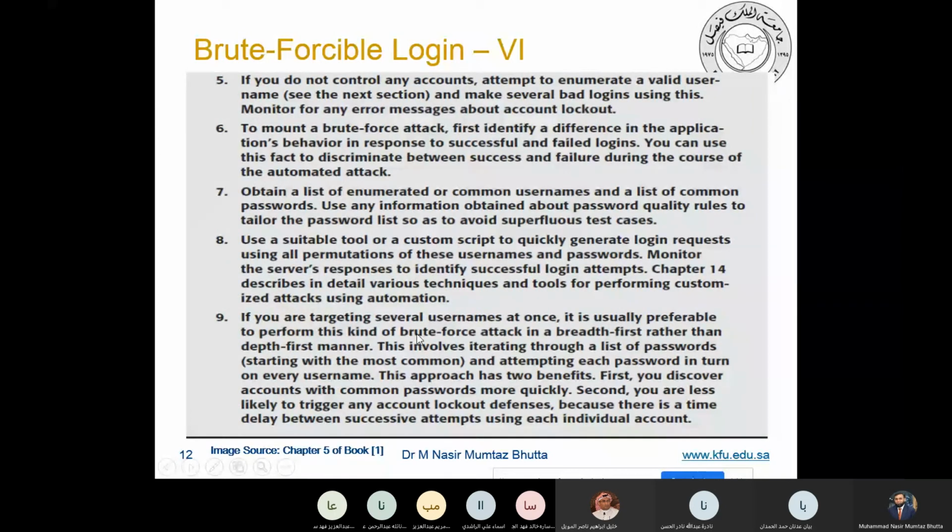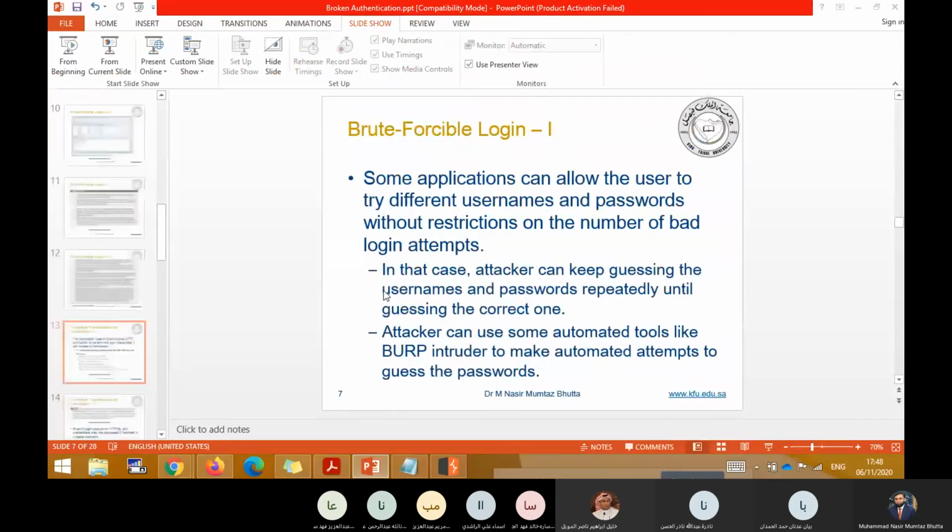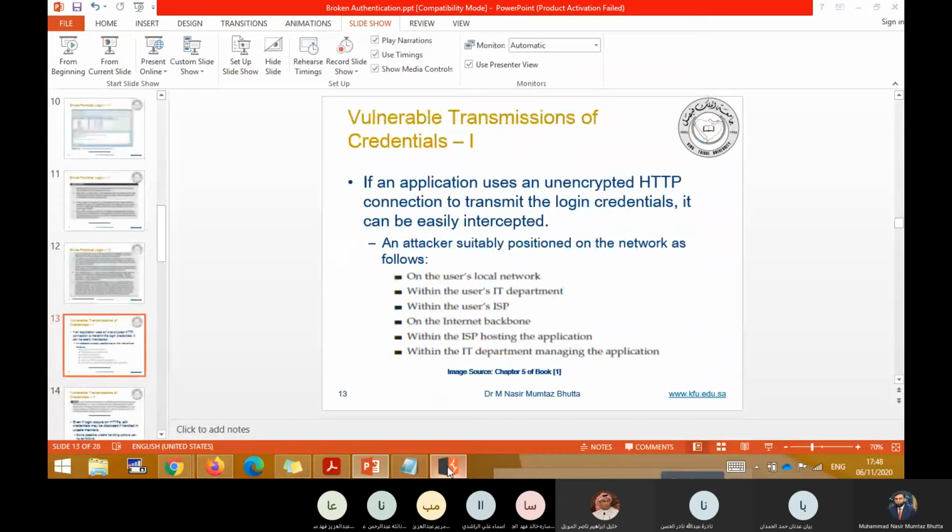Yes, doctor, clear. Okay. Now, another variable is a vulnerable transmission of credentials. As I told you, if the application uses unencrypted HTTP, then even the login credentials can be intercepted and they will be available in the proxy. I will tell you how you will deploy the proxy, but let's first demonstrate it.